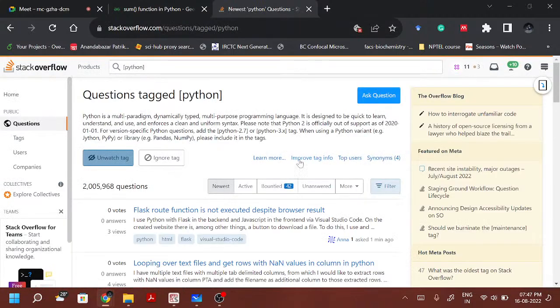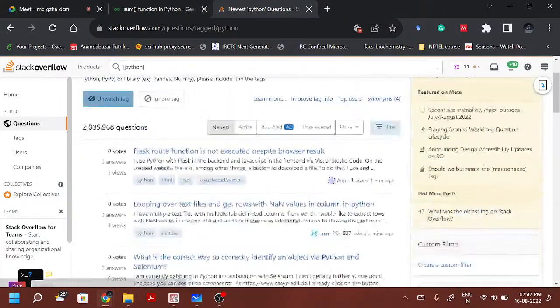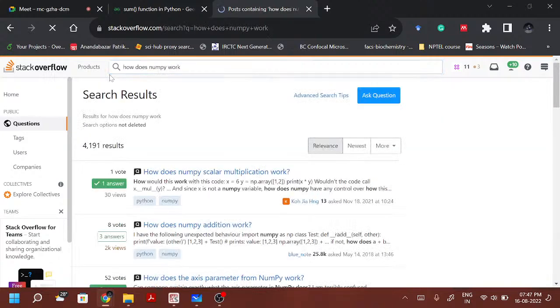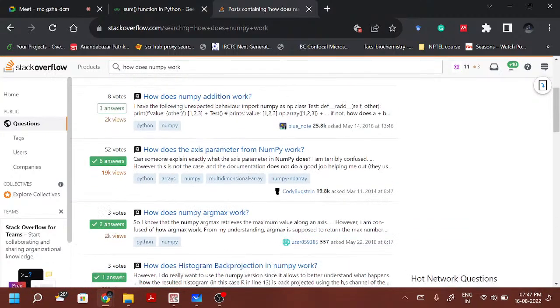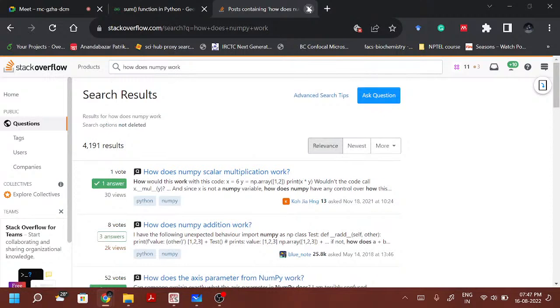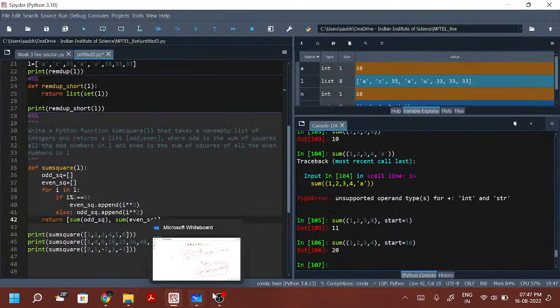So on Stack Overflow, there are lots of questions. If you just want to search something here, say, how does NumPy work? Okay, I want to just know. I don't know what NumPy is here. So there is NumPy addition, how will NumPy argmax work, different NumPy modules, different things work. Okay, so these two websites you should remember.